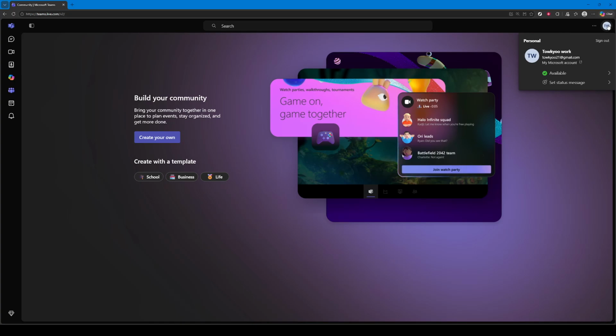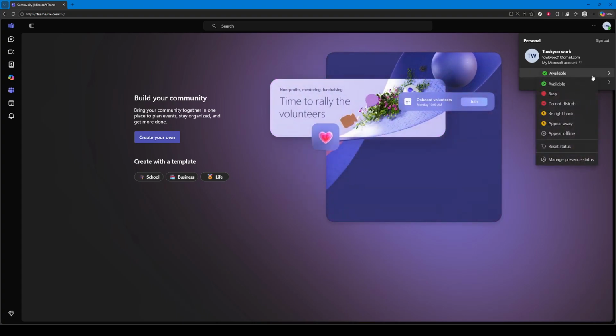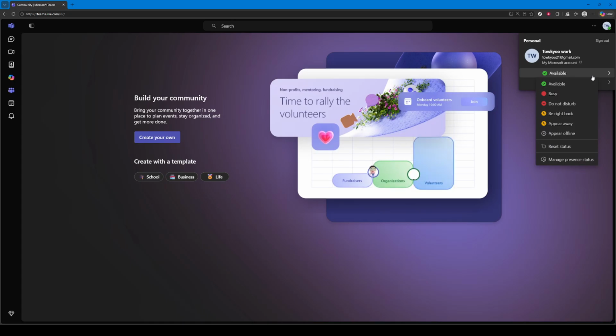It might say something like available or busy right now. This click will open up your presence options. Here you'll see a list of different status options. You can choose from available, busy, do not disturb, or appear away.